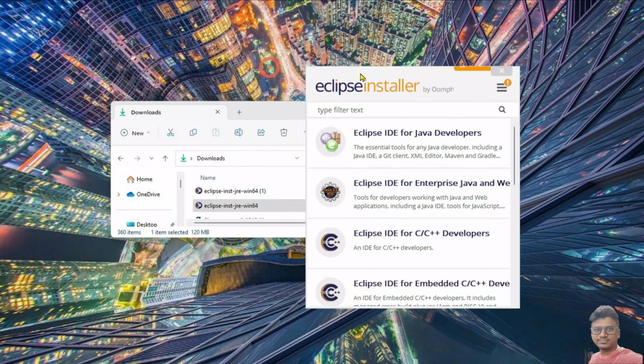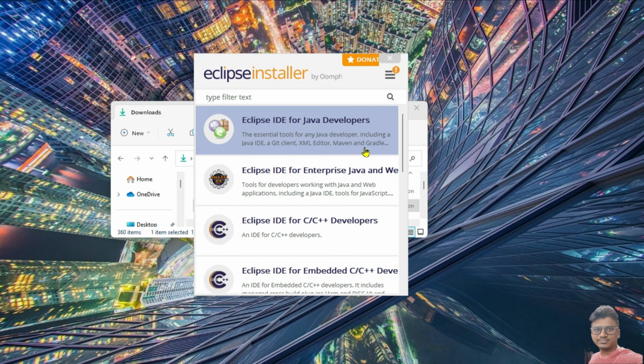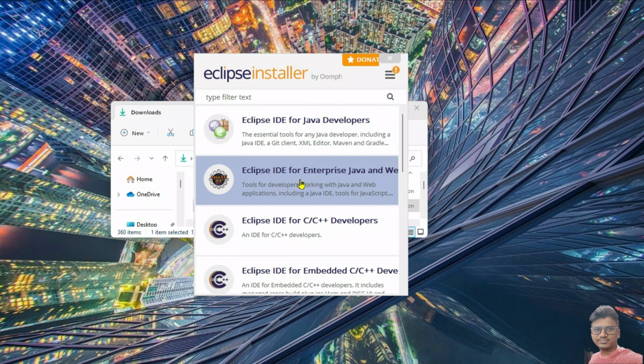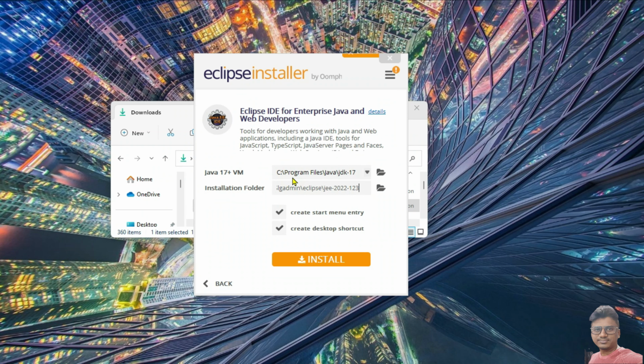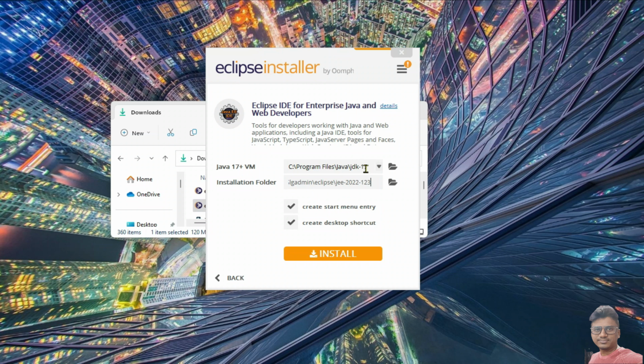Once the window is open, you will see a bunch of options here. If you're working on Java development, or any testing related things like Selenium Java, or Java programming, you can select the second option: Eclipse IDE for Enterprise Java and Web Developers. In this window, keep it as it is.